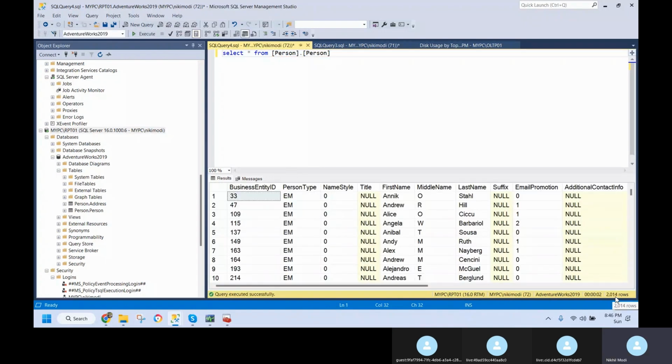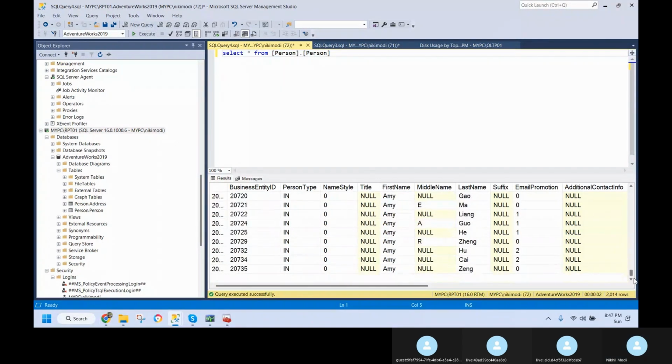See 2014, right? We didn't copy 20,000 records. We copied only 2014 records, which is starting from A. So Rituraj, you understood, right? How do we do the filtering? Yes.